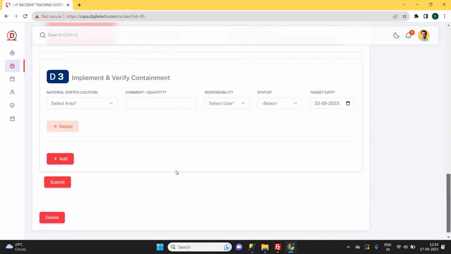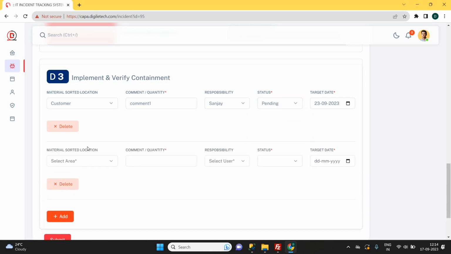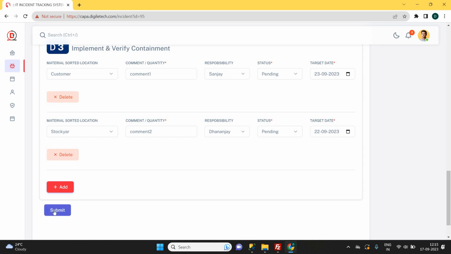Now D3 is enabled. In D3 we have to implement and verify containment. So I can select the material and comment. Here you can put the comment. The team leader will assign it to the team members, and he can add multiple activities and assign them to his team with status pending. He can give the target date and submit.